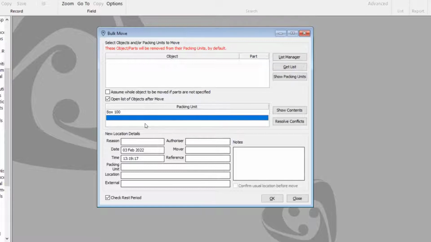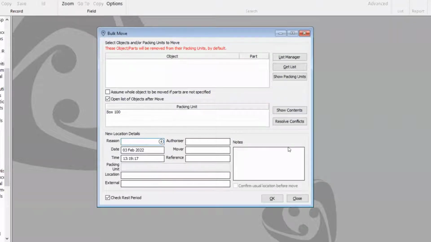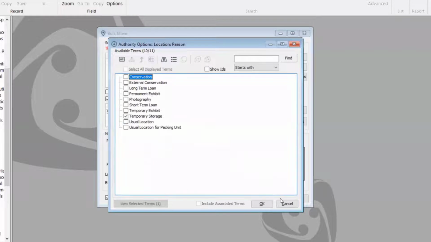So top half is everything being moved. So I'm putting my box 100 down. My reason is going to be temporary storage.